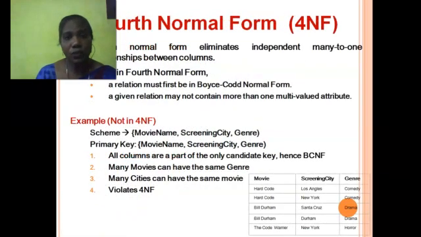Next we go to the fourth normal form. Fourth normal form eliminates independent many-to-one relationships between columns. To be in fourth normal form, a relation must be in Boyce-Codd normal form. A given relation may not contain more than one multivalued attribute. For example, the schema movie name, screening city, genre is not in fourth normal form. These are all the primary key, so all columns are part of the only candidate key, hence it is in BCNF.